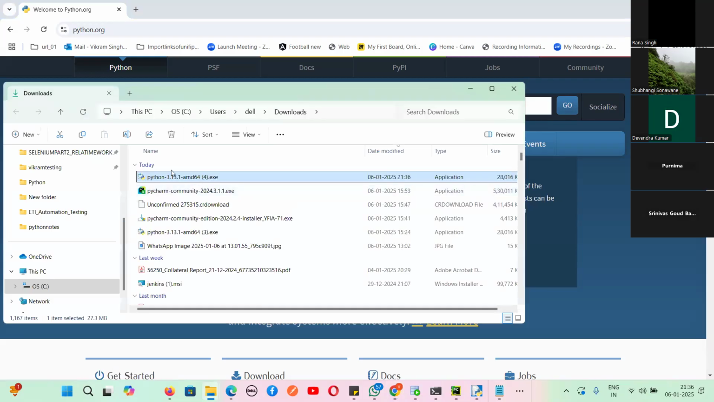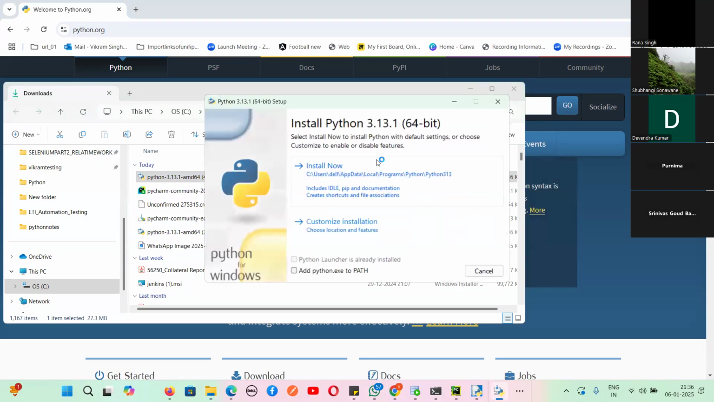I have already installed it, so I can't install it again. You just double click, then click on install now, and it will be installed. In Python installation, the environment variables are already set at the time of installation, so unlike Java installation, we don't have to give the path variable or environment variable. You can just install Python. If you have any issues installing, just let me know. Download Python and we can install it in the class itself. So this is the first thing.